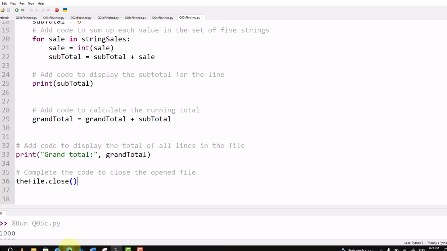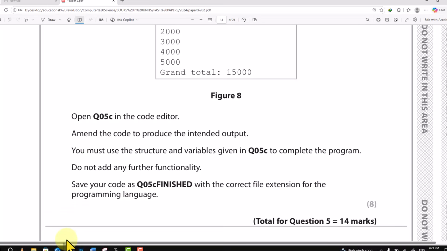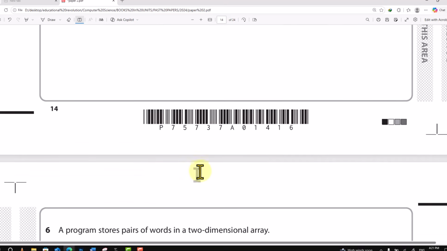Let's go to the next question. What is our next question? Yeah, the mistake in the naming I've done, okay? So you have to be careful there.